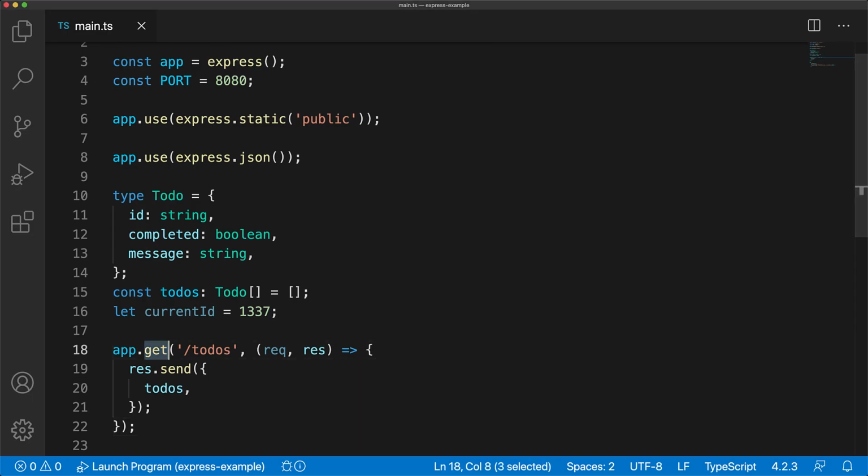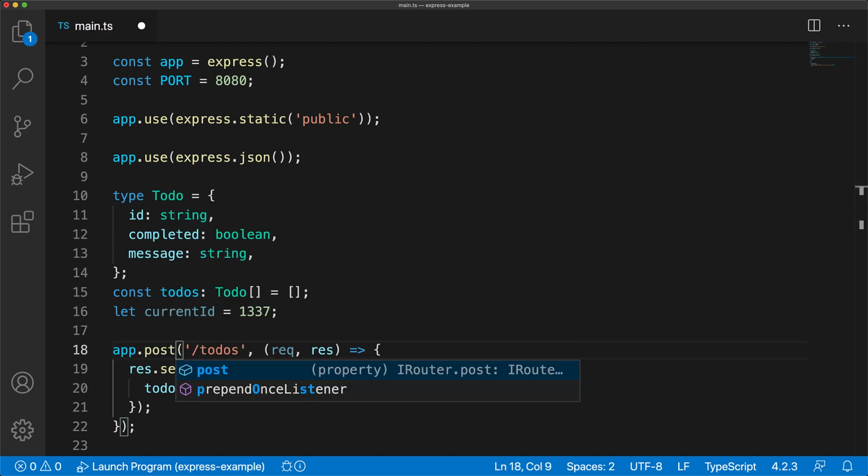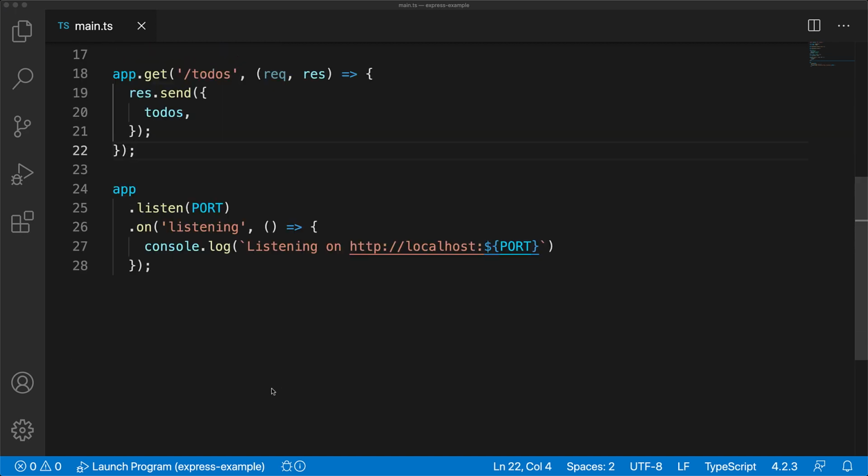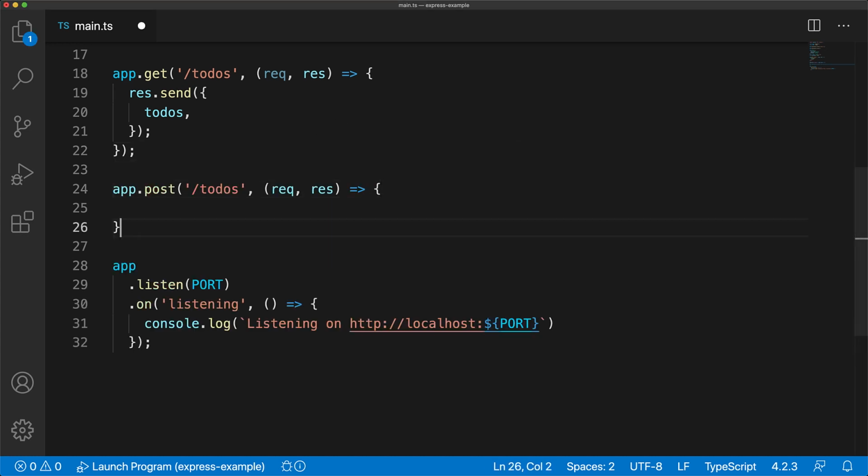Now, in addition to get, other HTTP verbs are also available as methods on the app object. So we can use app.post to handle post requests, and app.put to handle put requests, and app.delete to handle delete requests. Let's swap this one back to get and look at other examples. Within REST, it is conventional to handle a post request to a collection's endpoint to add another item to the collection. So we add a method app.post for /todos to handle that particular case.